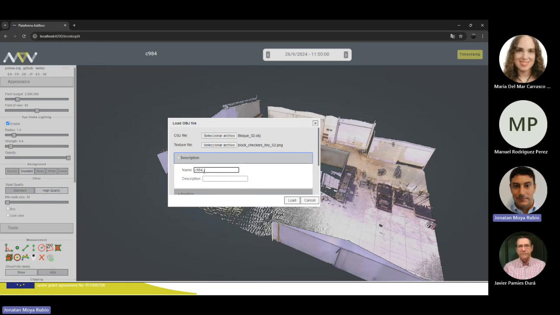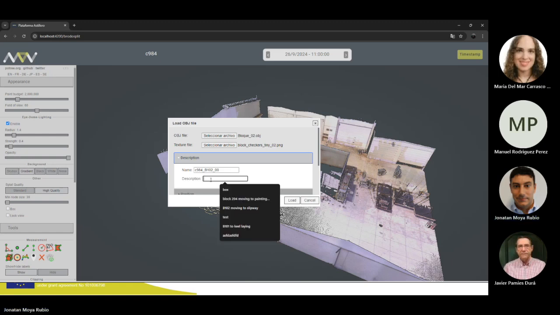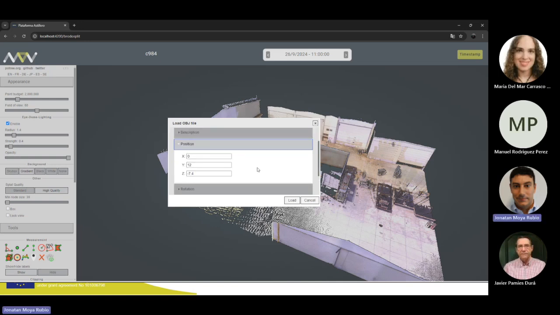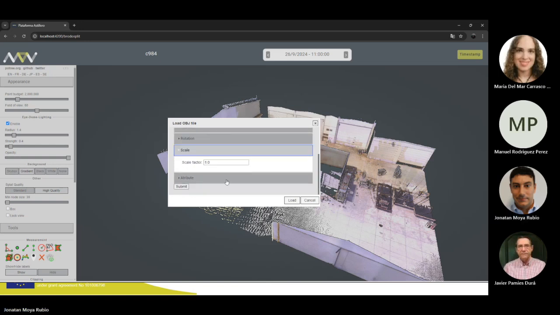It is also important to create a codification system to identify objects. For example, in this case, for this basic training, I am using the construction name followed by the block number and an incremental number. And this is the starting position, for example, and we can control the position, the rotation, and the attributes.